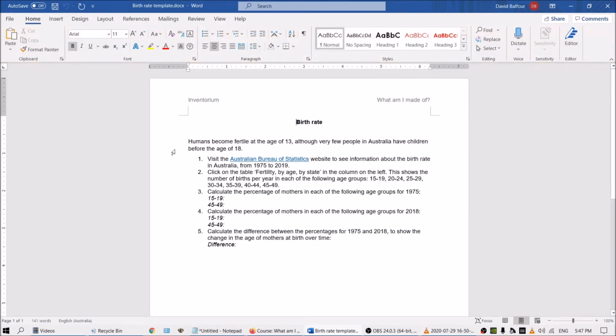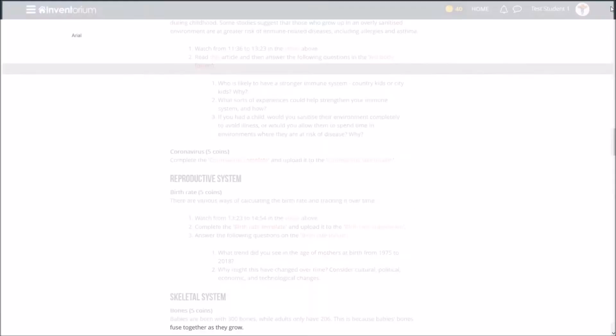Here, you need to follow through the steps one by one and input your answers, just like a written worksheet. When you're done, click on Save and close your work.